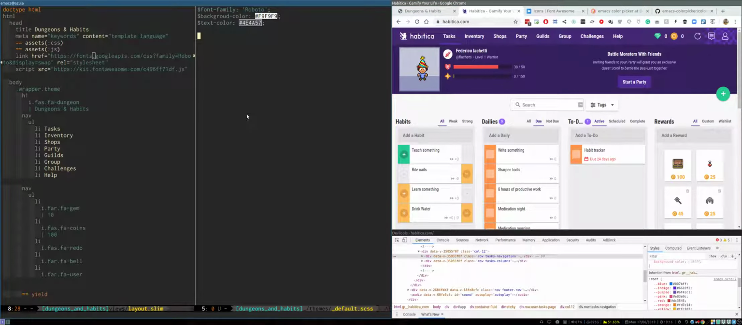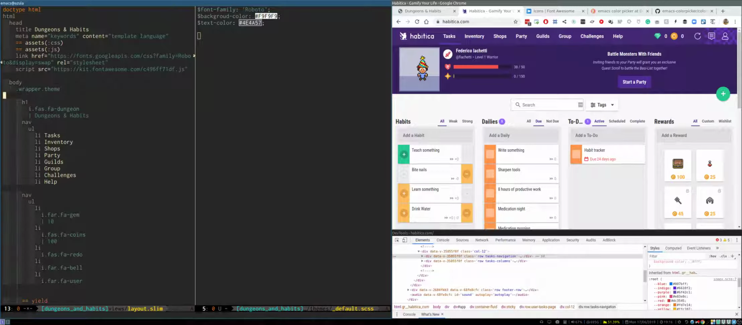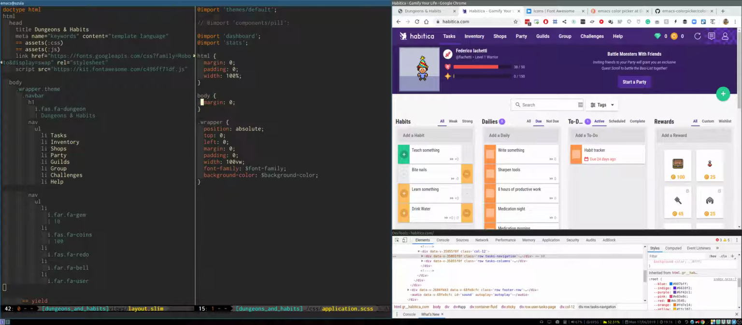Second, let's go to our layout, and let's put this whole thing into a div dot navbar, and all of this will be inside that. Let's open our application and import. Let's think.